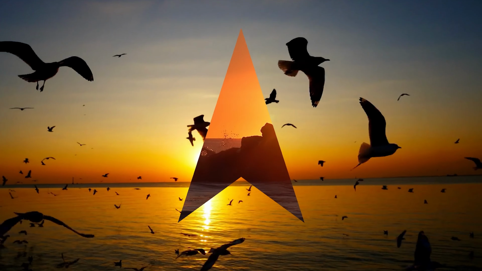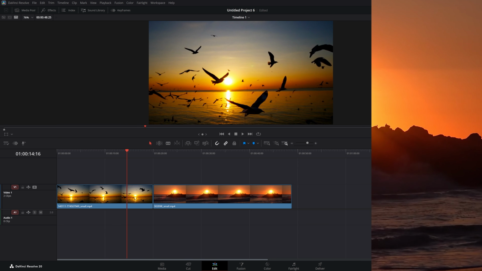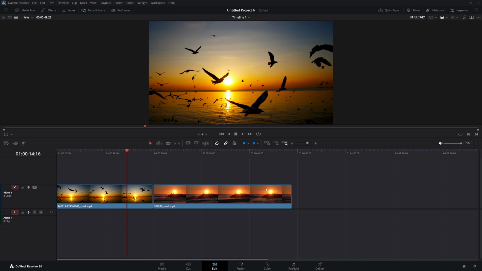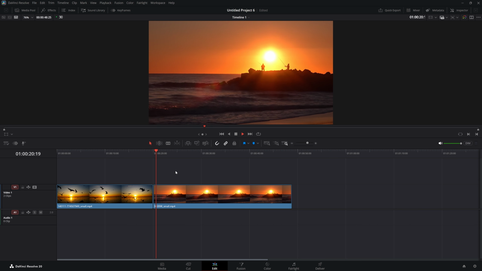In this tutorial, we're going to take a look at how you can add transitions in DaVinci Resolve 20. So in my project here, I have two videos, but as you can see, it's just a hard cut between them. And we can use a transition to make this a smoother transition.